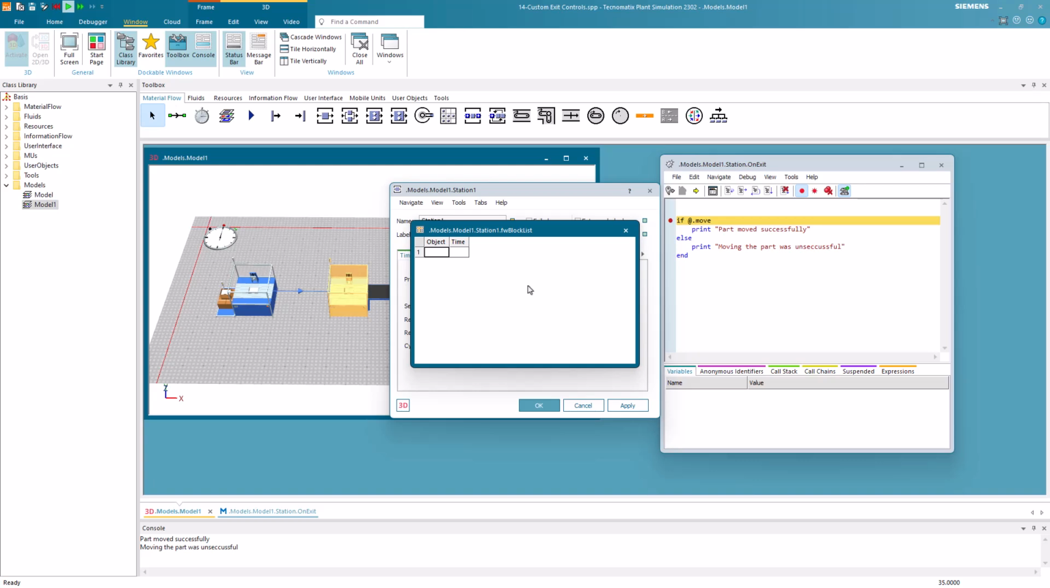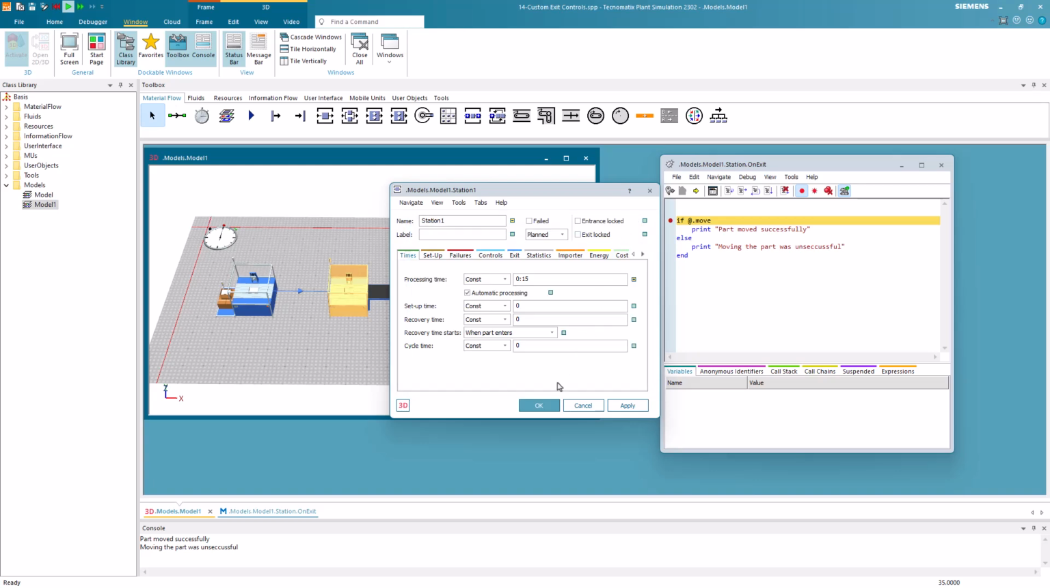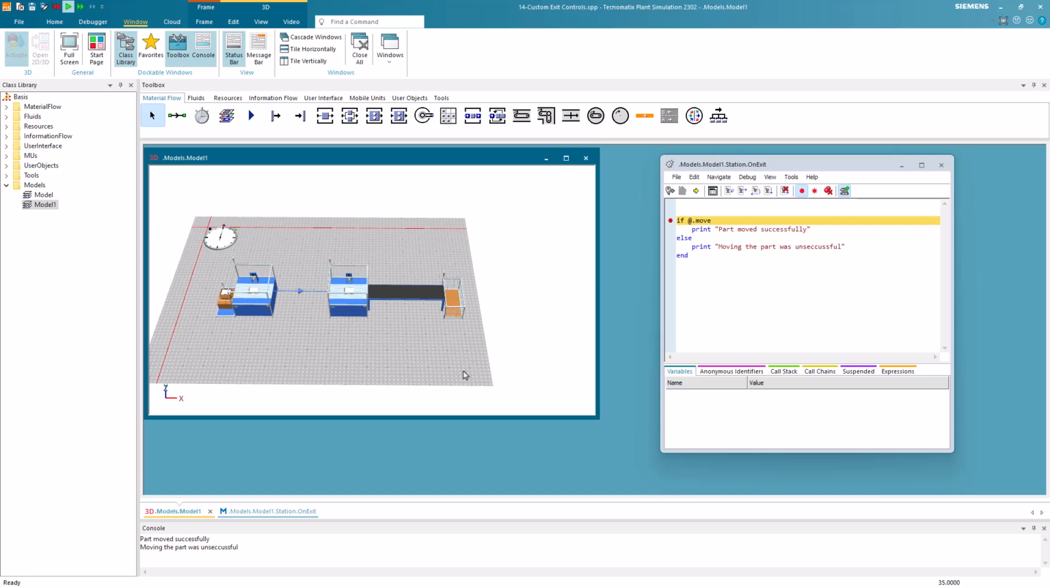However, the exit control was not called again at 25 seconds when the second station was able to process the part. So we can keep in mind that when the exit control once checkbox is checked, the exit control of the part won't be triggered a second time, even when it couldn't move to the successor at the first call.